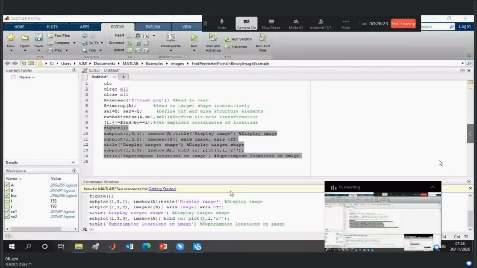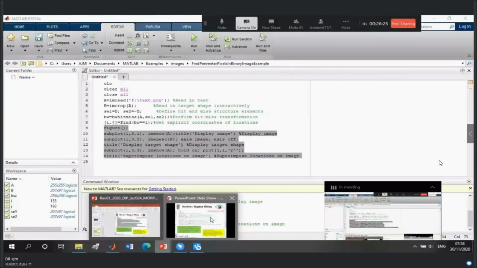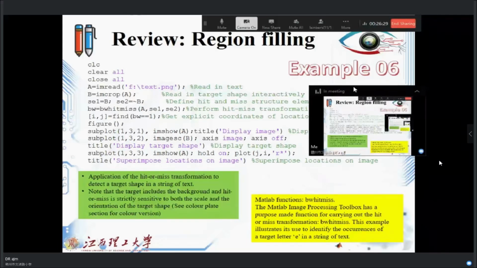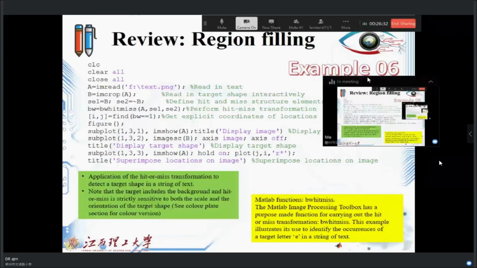What we have done is the application of the hit-or-miss transformation, which detects the target shapes in the string of text. One thing that you should see is that the targets include the background, and hit-or-miss is strictly sensitive to both the scale and the orientation of the target shape. You can see the color plate section for the color version.